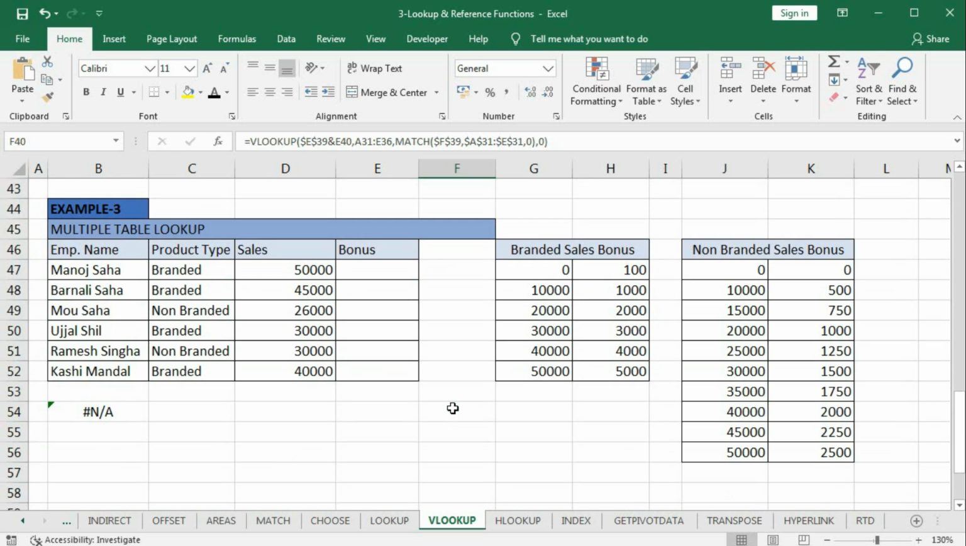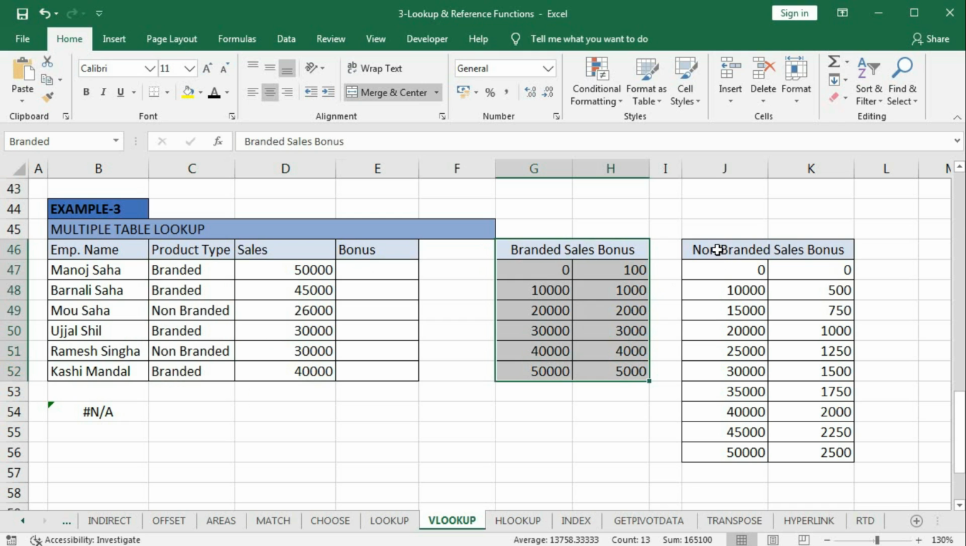It is a little bit complex. Here you can see we have the employee name and the product that employee has sold. There are some branded products and some non-branded products, and they made sales of this value. So how much bonus will they get? For branded sales bonus, we have this criteria, and for non-branded sales bonus, we have this criteria.